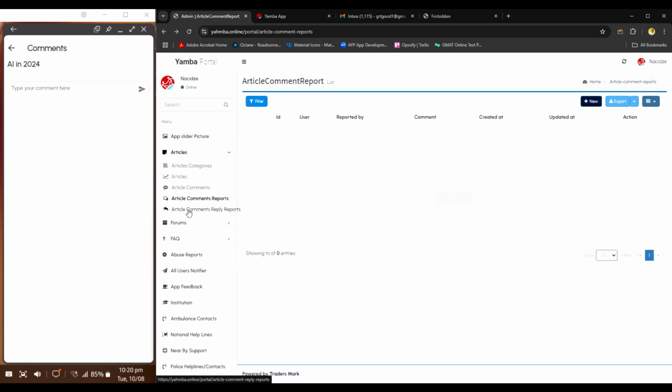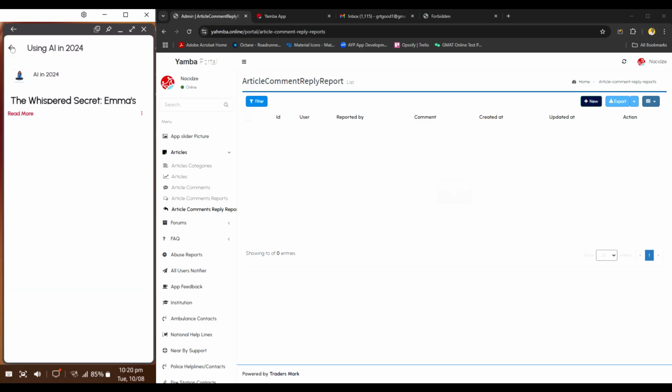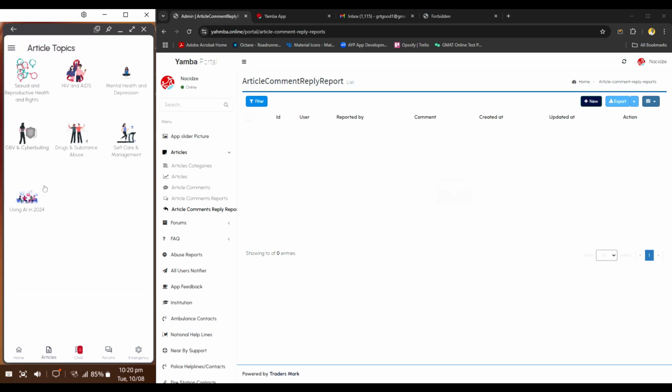So it's also sort of like the same implementation with article comment reply reports, right? Where the admin has got control over that, but as soon as a comment is reported, it then disappears from the comments in the articles.